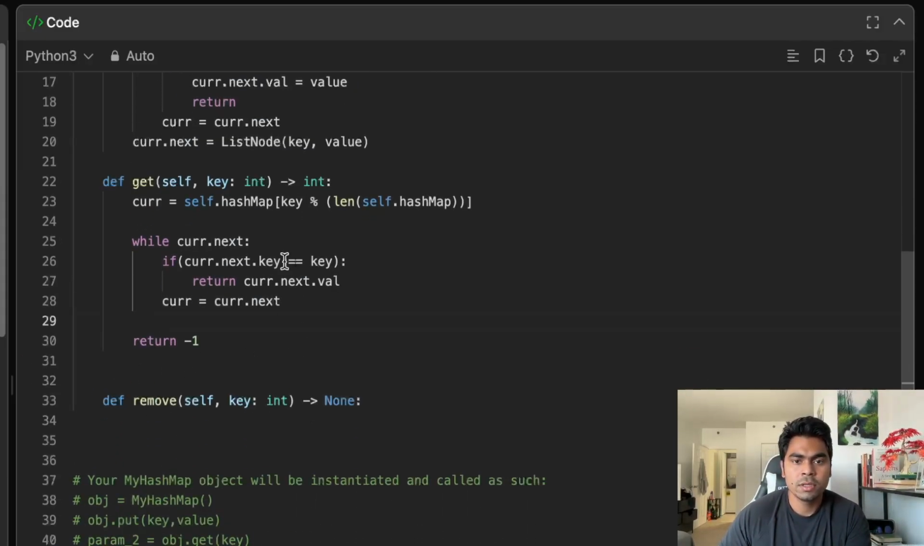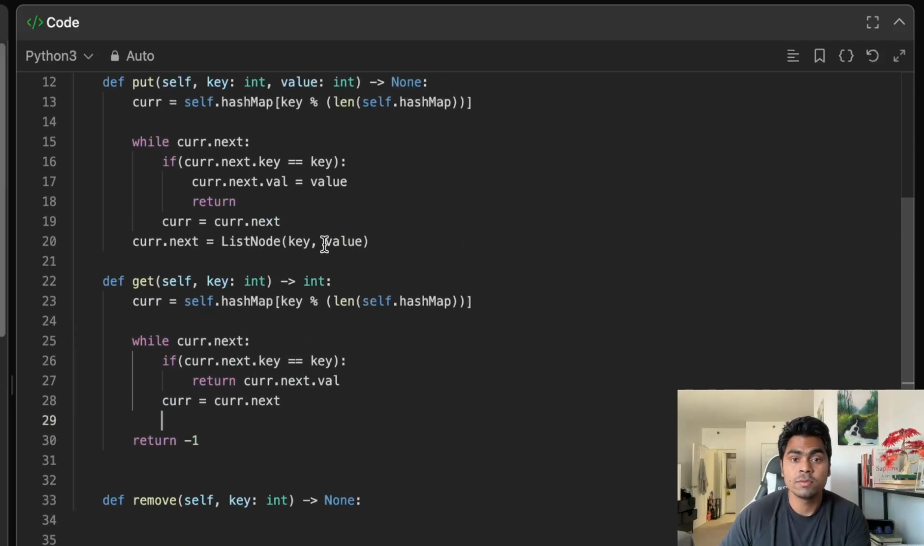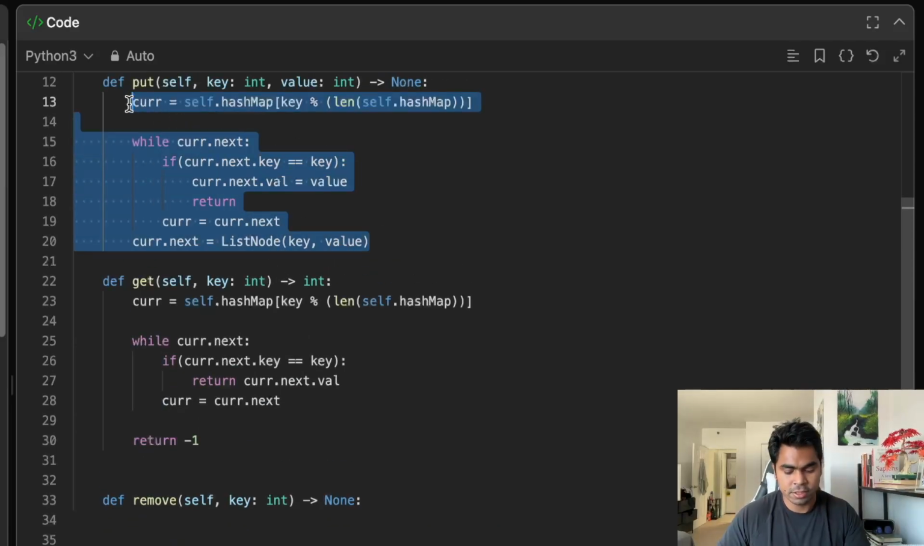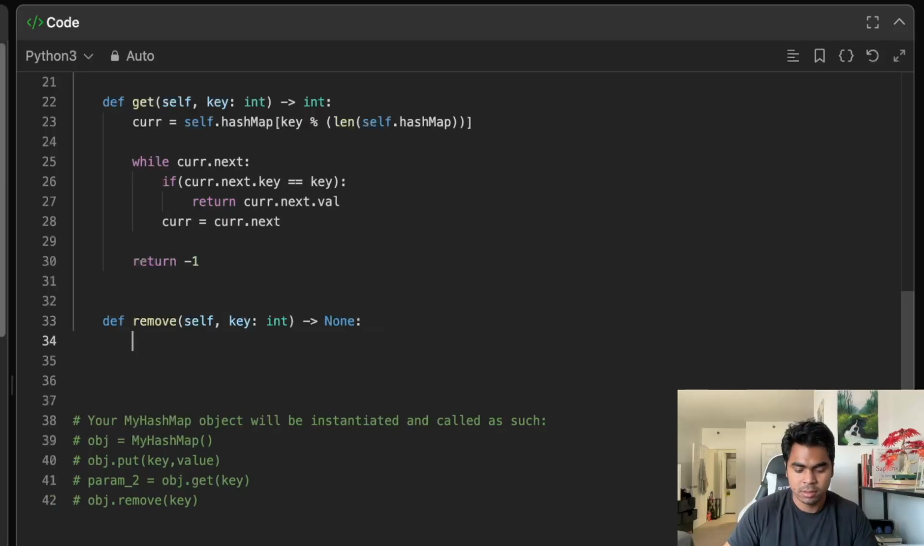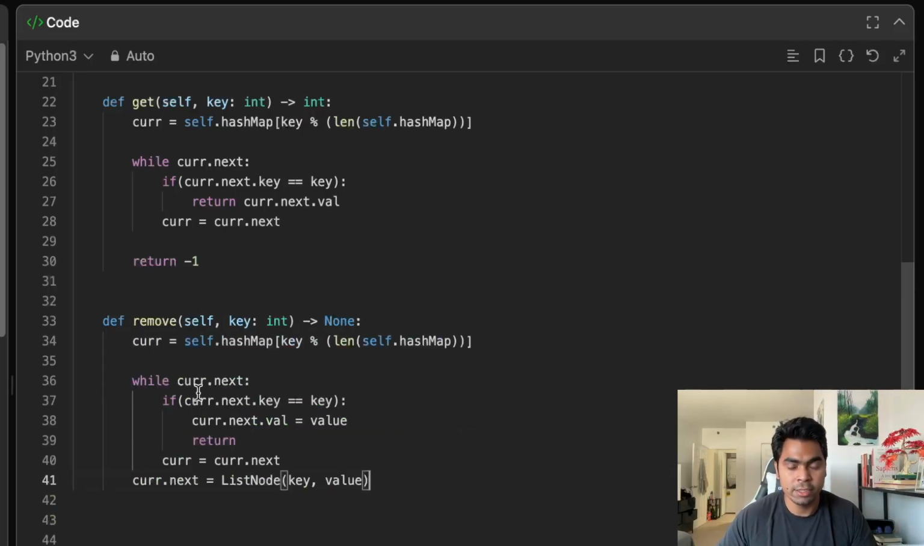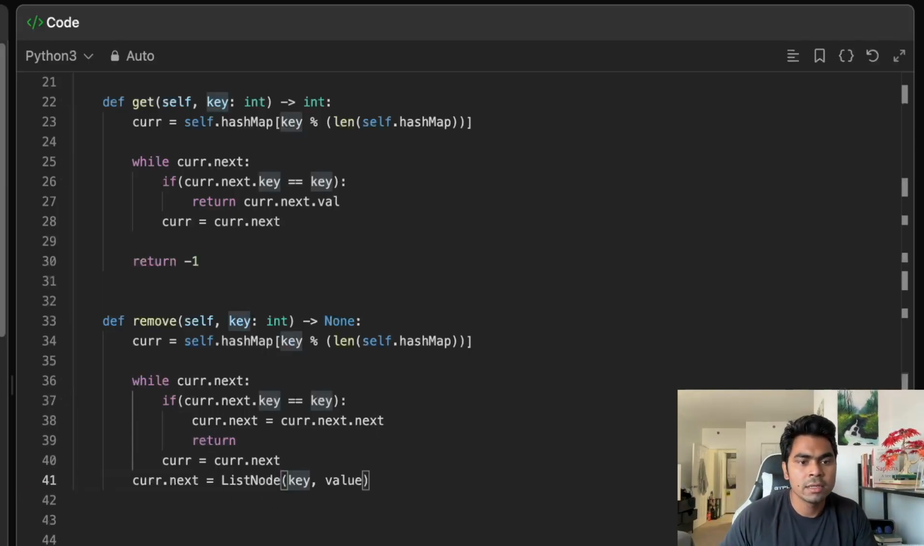Now same goes for removing. We will just have the same functionality right here. In order to remove, first you'll get to that particular key. Now you are here, and now you're here. Then you can just simply, so this current dot next pointer you can skip. So cur dot next dot next, and then return.